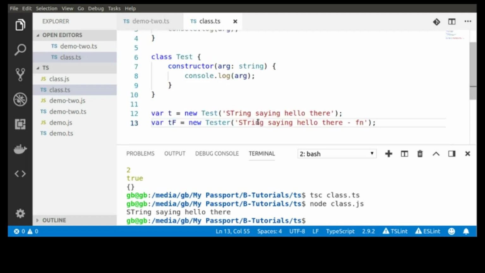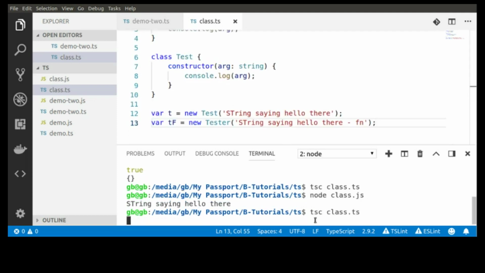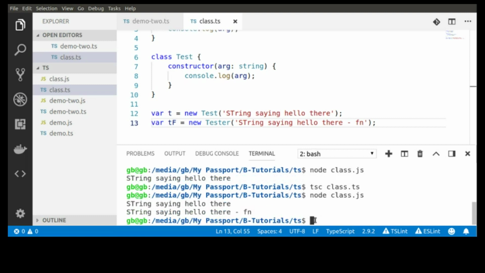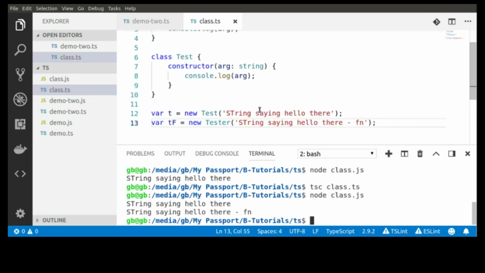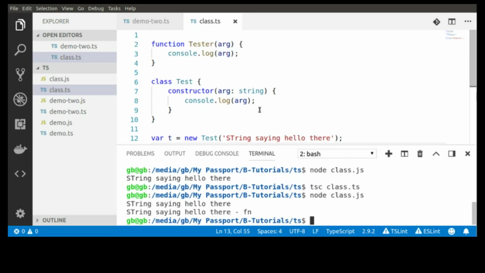And let's quickly transpile class.ts again. Let's do that, and there you go. You have the same thing working. Let me show that again. You have a function which has a console log, and you are doing a new function, and you're running your console log inside that. So that's how it basically works. It's almost the same. It's just about a sugar syntax.